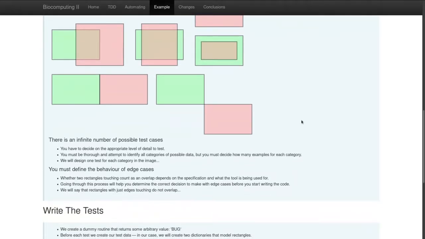We also, as before, need to define the behaviour of those edge cases. So whether two rectangles touching count as an overlap is going to depend on the specification and what we're using this tool for. Going through this process of looking at test cases, identifying edge cases, will help you to determine the correct decision to be made about those edge cases before you start writing any code. We're going to start off by making the decision that the rectangles where the edges touch or the corners touch do not overlap.